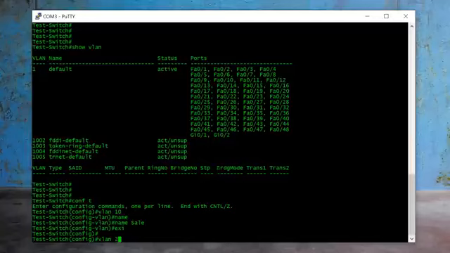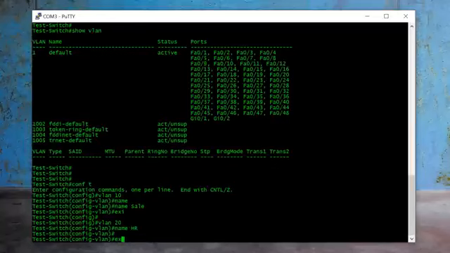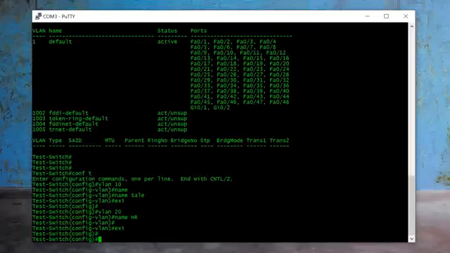Now I will create VLAN 20, enter, and I give the name to this VLAN, or I will assign this VLAN to the HR department and exit. Same, I will create another VLAN. I will create VLAN 30.